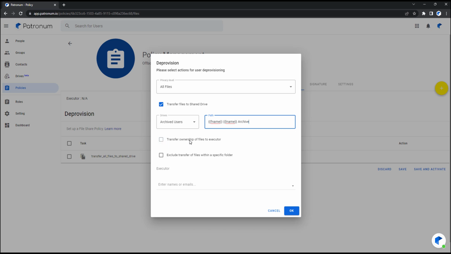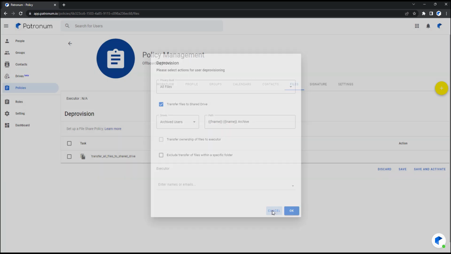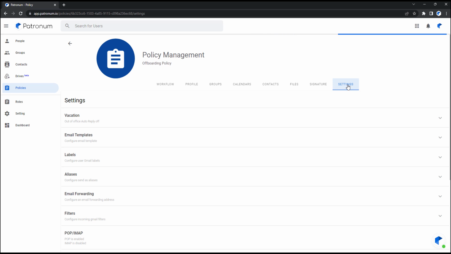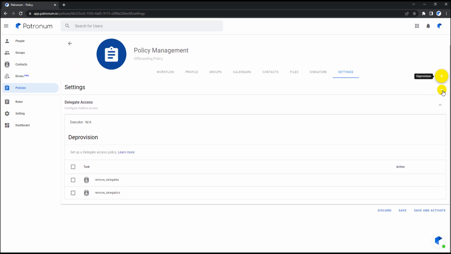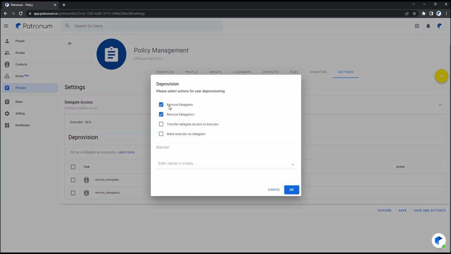Alternatively, we can move the departing user's files over to the executor. We can also exclude specific folders from the transfer process. And finally, we have the Settings section. Here, we can remove delegate access as well as delegators. Transfer delegate access to the executor, or make the executor a delegate of the departing user's inbox.